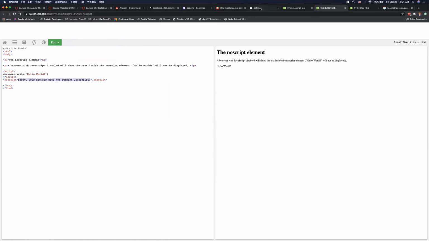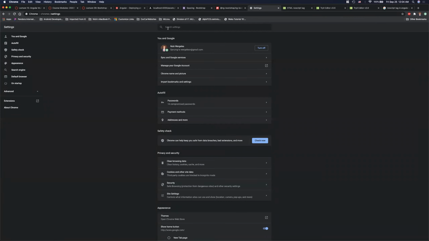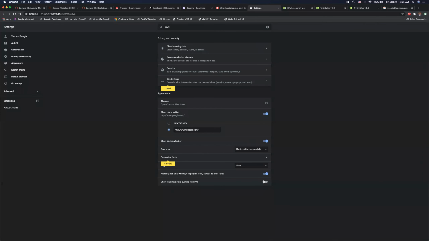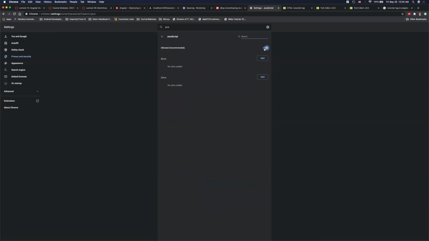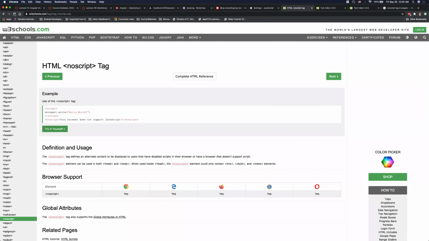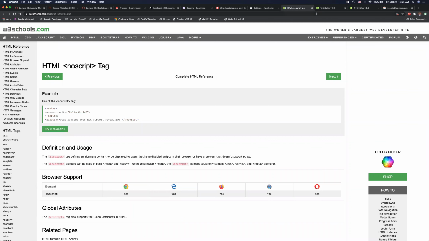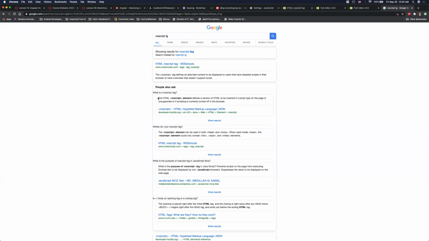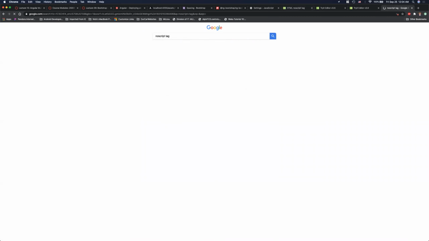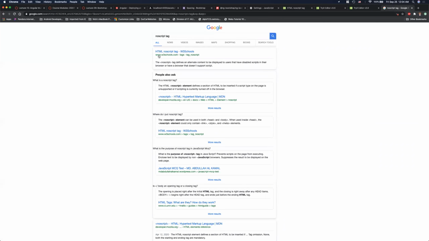But in some cases, you'll see, if I actually disable JavaScript, if I go back to my settings, search JavaScript, go into site settings, and look at JavaScript here and disable it, and come back to W3 Schools, you'll see W3 Schools works. And if I go over here to Google, Google also works. So if I just type noscript tag, Google works without JavaScript. You'll see it was slower. It actually had a message saying that it took a second, but it still works.